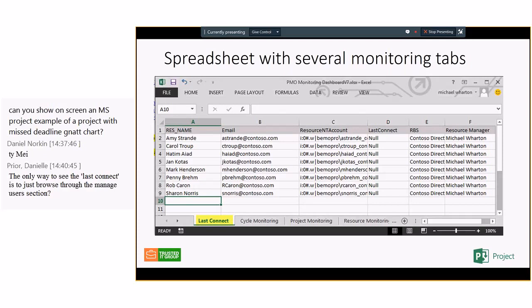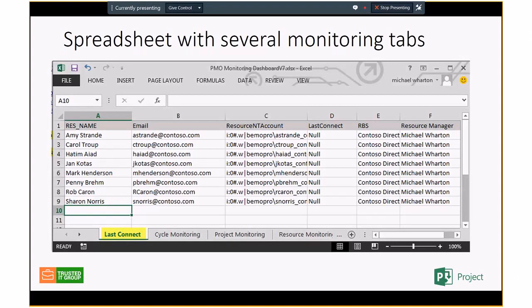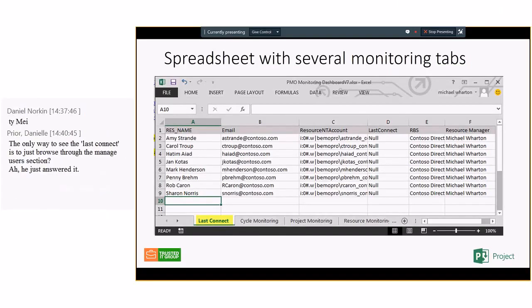Maybe I'll check on the monitoring of the cycles, make sure who hasn't submitted their timesheet or task sheet this week. Maybe in project monitor, I'm checking to see if those project managers haven't republished their schedules in 2 or 3 weeks. I would assume a project manager publishes every week because he's updating his schedule and submitting those changes. So the key point here is your spreadsheet can be used to have all your monitoring.